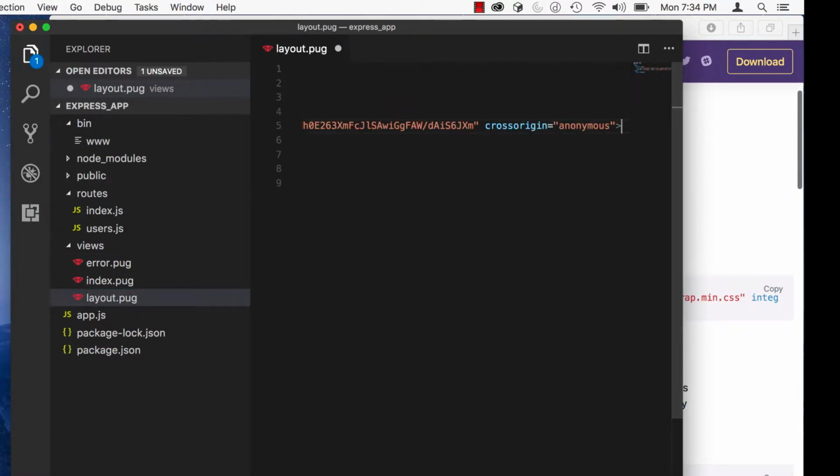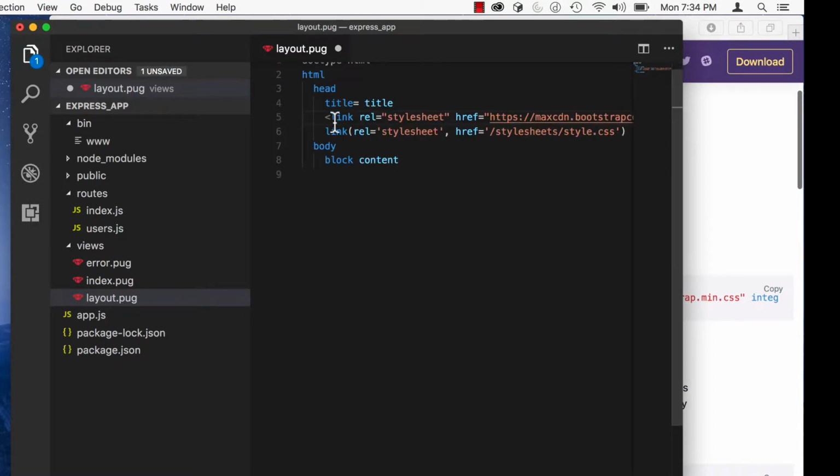So let's just paste in that copied link, and you'll notice that this right here is straight HTML versus these being a little bit different looking syntax, which is Pug syntax. Now, Pug is capable of rendering plain HTML, and it'll actually do fine with this, but just for good practice, we're going to make it look the same.